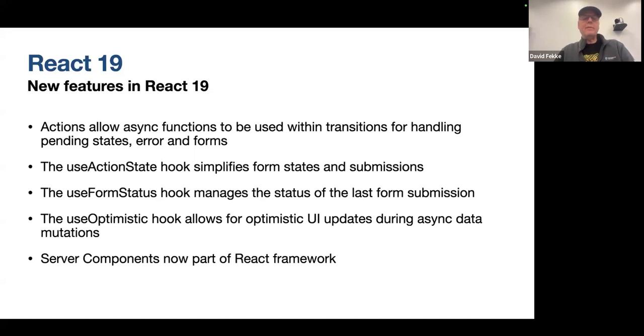There's also the useOptimistic hook, which allows you to do optimistic UI updates during async data mutations. And there's also server components, which we were talking about a little bit with Next. That's now officially part of the React framework.